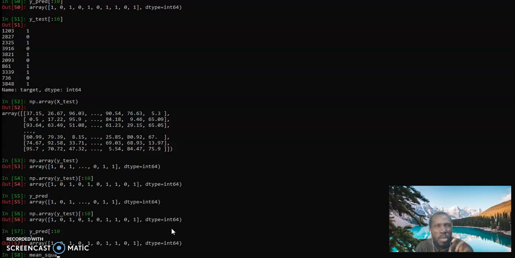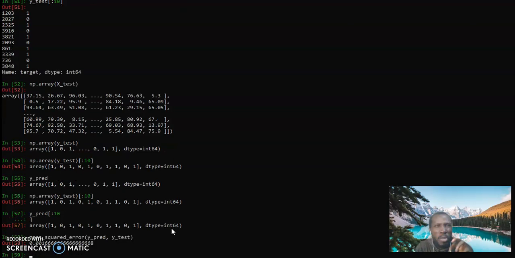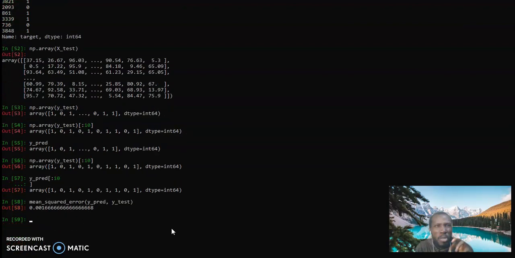So the mean squared error. We're going to compare the Y prediction and the Y test. Wow. 0.0016. It's almost close to 0, which is really good. So the model generalized very well with the validation data.